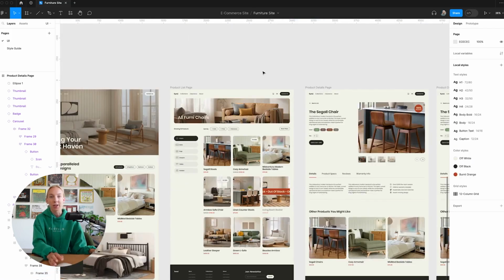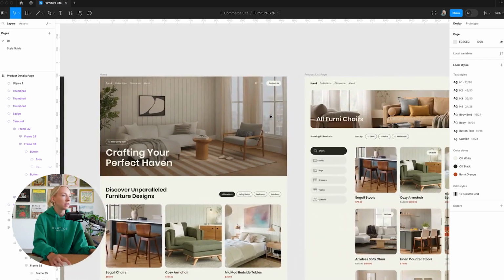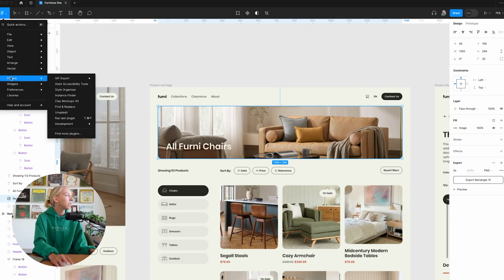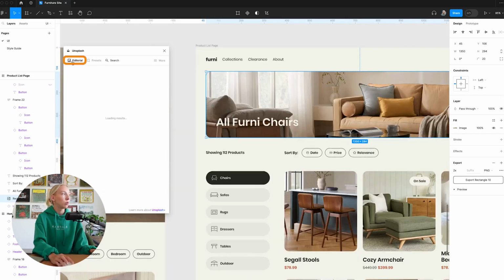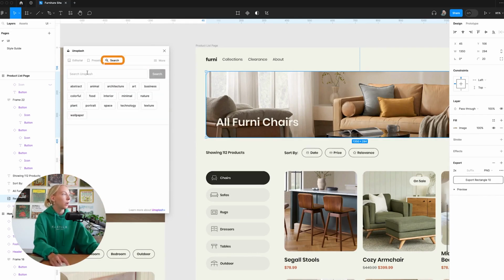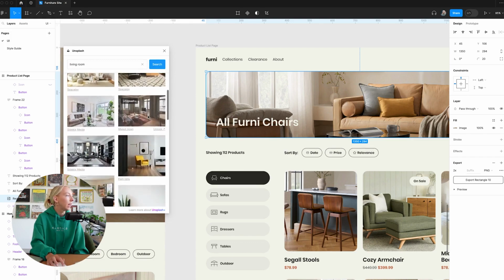Next is Unsplash. And this is actually super helpful for our Fernie project. So if we wanted to change this living room photo, for instance, I'm just going to select on the rectangle where we have the fill of this living room picture, and I'm going to go into my plugins, find Unsplash, and I'm going to go over, it will automatically sometimes land you on this editorial where you can just explore. I'm going to go into search and search living room.